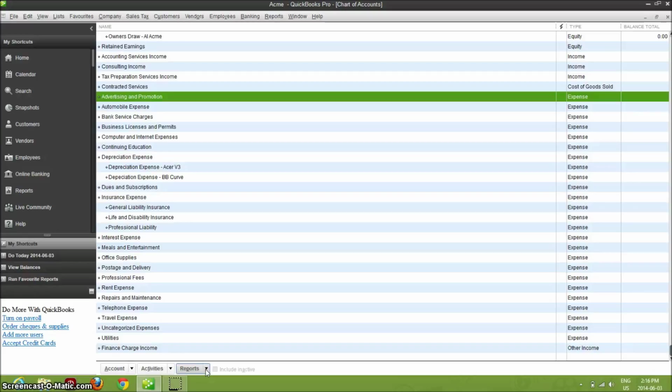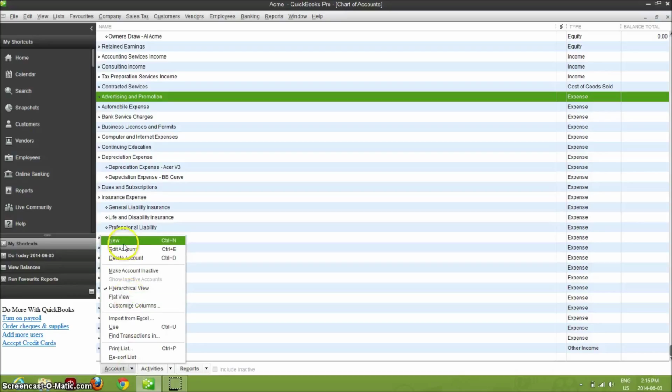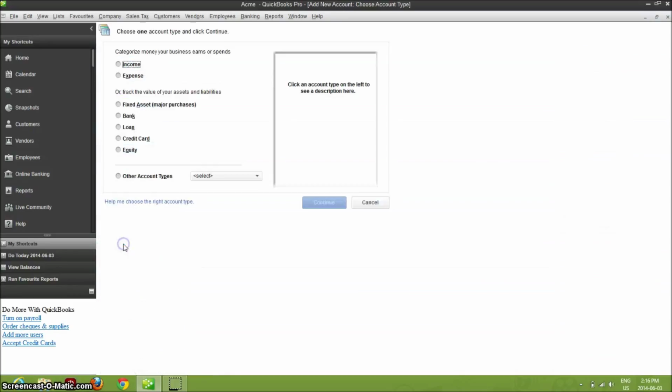So once inside the chart of accounts, we want to add a new account. So we would go down here to where the Account button is, click on it, and select New. A new window opens up, and it basically is QuickBooks asking us the type of account we'd like to open up. In this case, we're a website builder and we want to add an expense account. So we'll check off the circle for Expense and then click Continue.